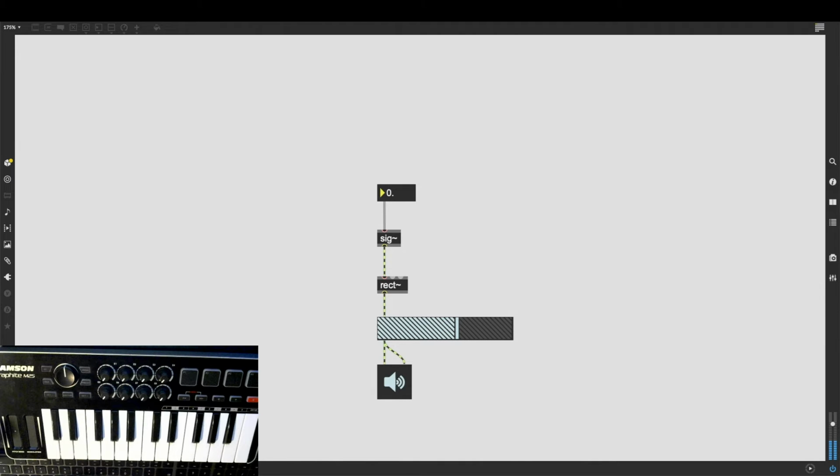And if I type in 0, it sends out the number 0 here. Sig tilde turns that into an audio signal containing the value 0, and rect interprets this as the frequency, so we hear nothing because this is a frequency of 0.